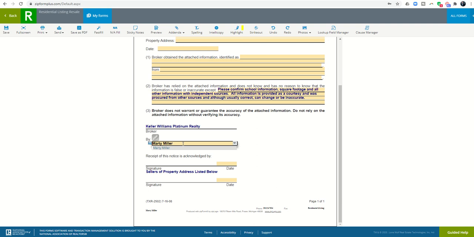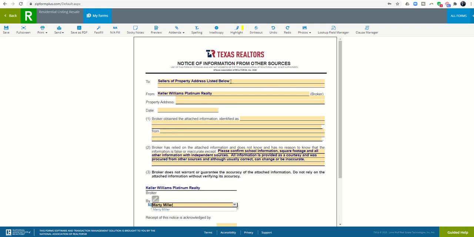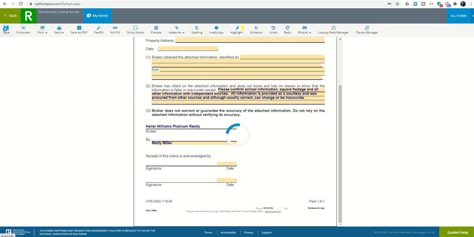So I put that information in, and I didn't realize sellers of property address listed below is going to come down here. So I guess I'll have to leave that blank and fill it in each time. That's all right. So we'll save that one. And then finally, I think we get to wire fraud, the final document.